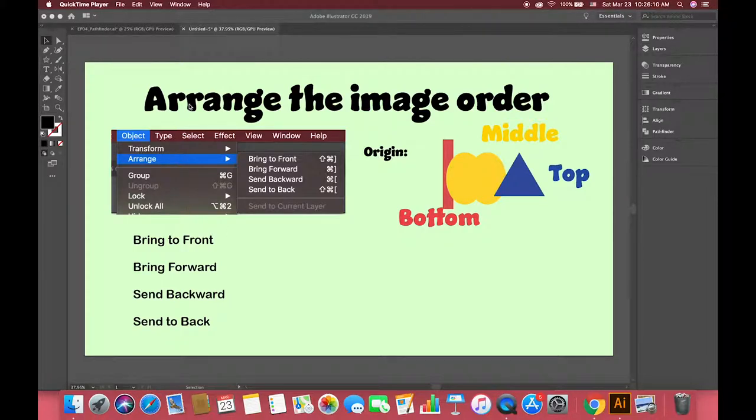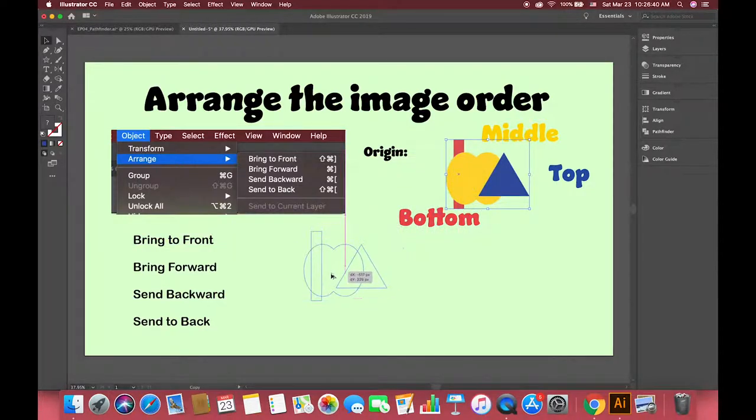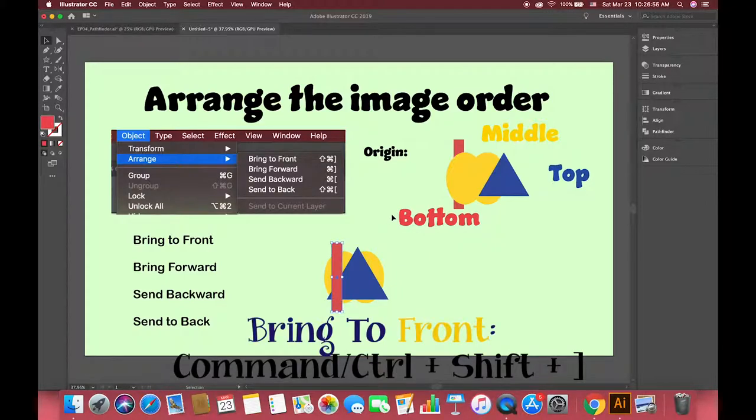Now you can see that there are three shapes on the canvas. On the top position is the blue triangle, the middle one is the yellow one, and the red rectangle stays on the bottom. We are going to use these four selections to change their order. First, select the object you want to move. Here we select the bottom one, the red rectangle, and click the Bring to Front selection. Our red rectangle moves in front of all the others in its layer.